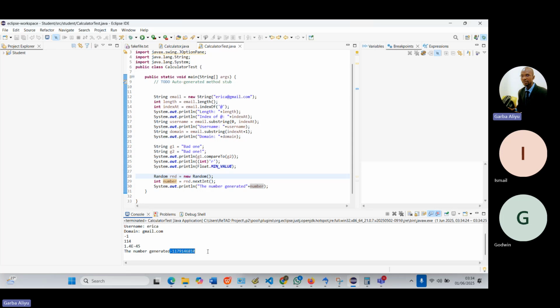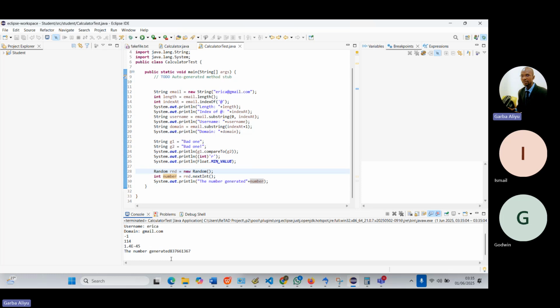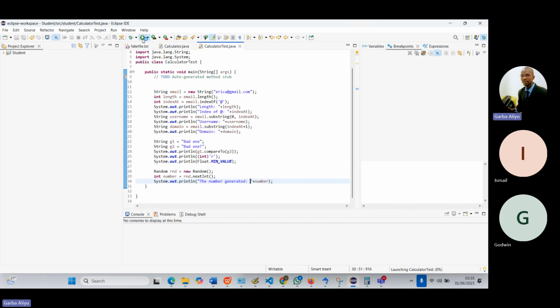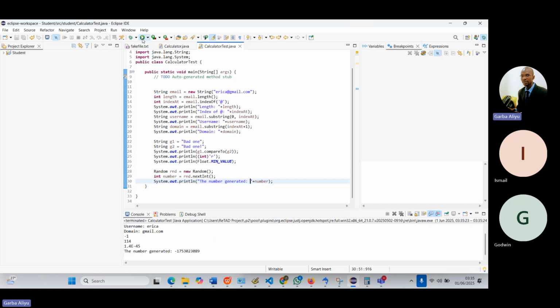And as you can see here, it's generating a negative one. When you generate again, you will see another different number. This is a random number generation. Each time you run, you will see a different value. See, this is positive now. A positive number is generated. So now it's generating a positive, now it's generating a negative. Each time you run, it's going to generate a different number.